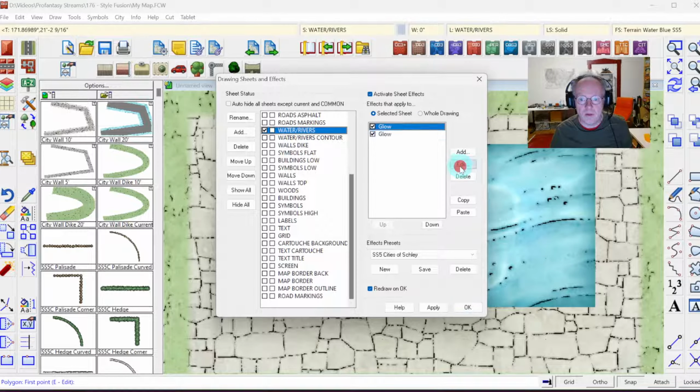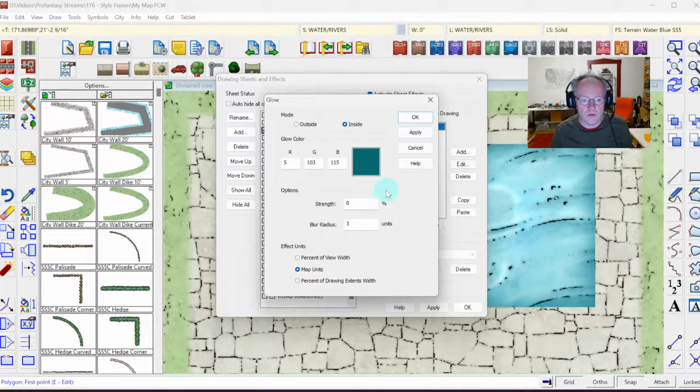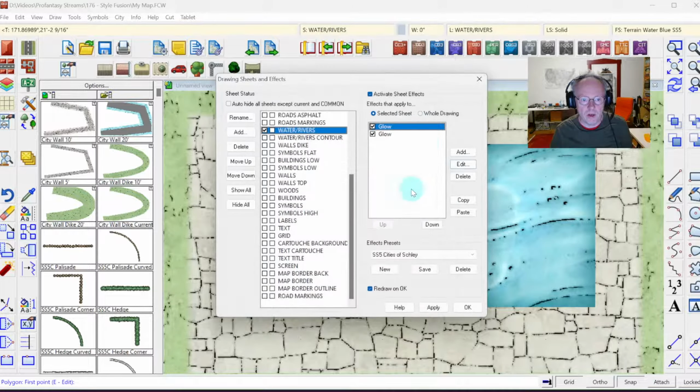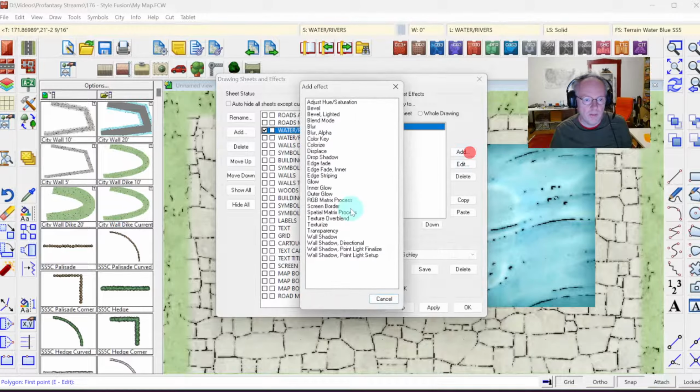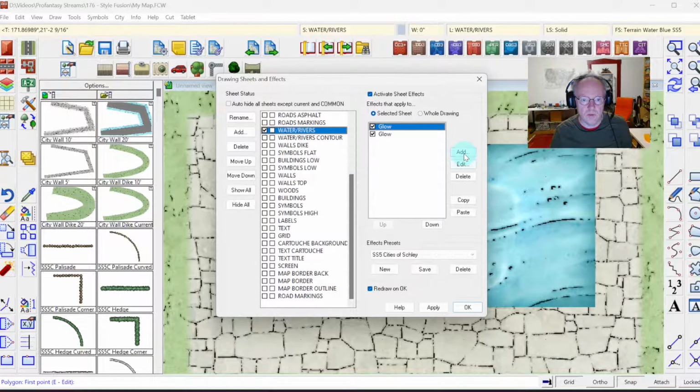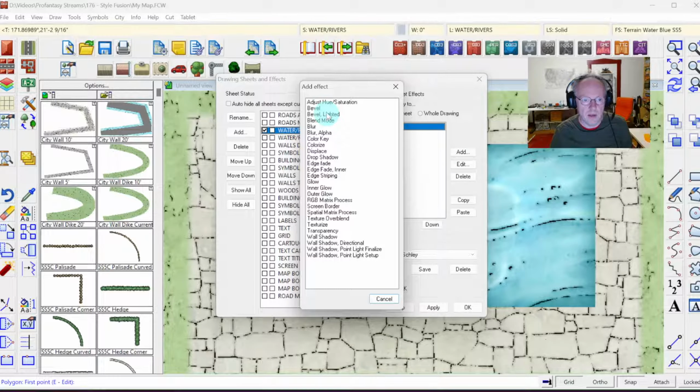And the other one is the outside glow. No, it's also an inside glow. A couple of glows in there. Okay, let's keep those. But let's grab an edge. Not an edge fade, but a bevel.